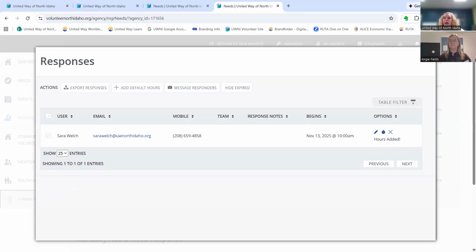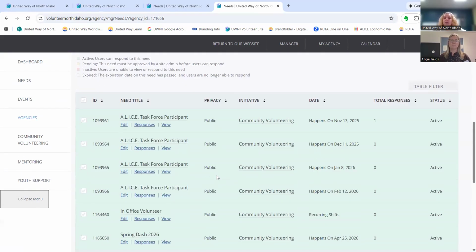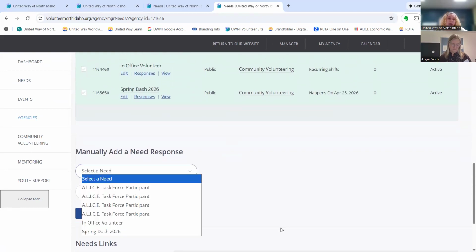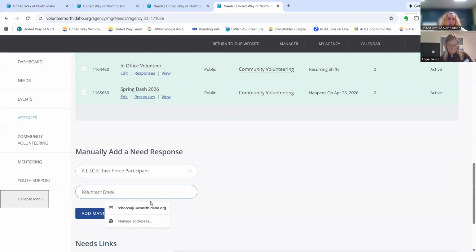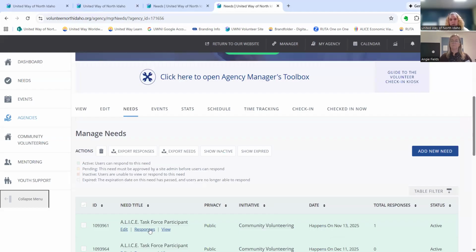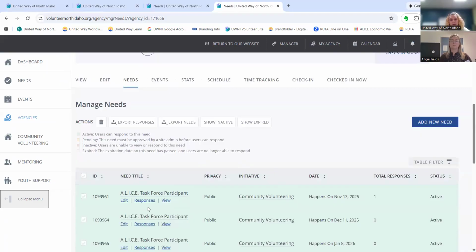She's ready to go. Now, if you say had a volunteer who came in and didn't register on the site per se, but they have an account and they volunteer, you can also manually add their hours. So if you know their email and you know that they volunteered as an office person or as an Alice Task Force participant, all you do is pop in their email, add manual response, and it's going to pop up here. And it's going to pop up here, and then it's going to spit out that in your responses.